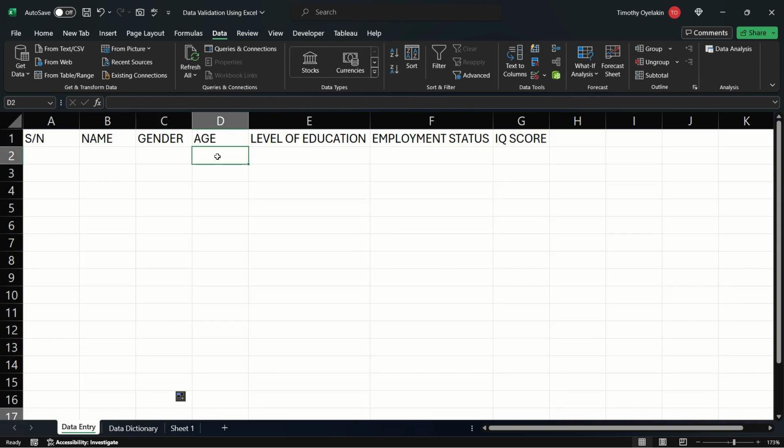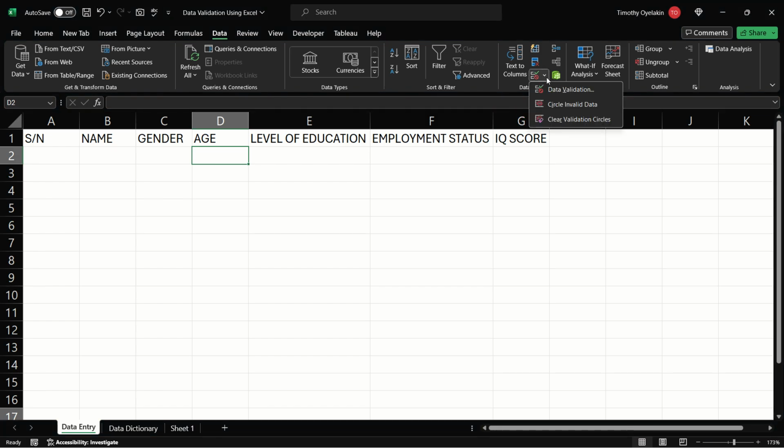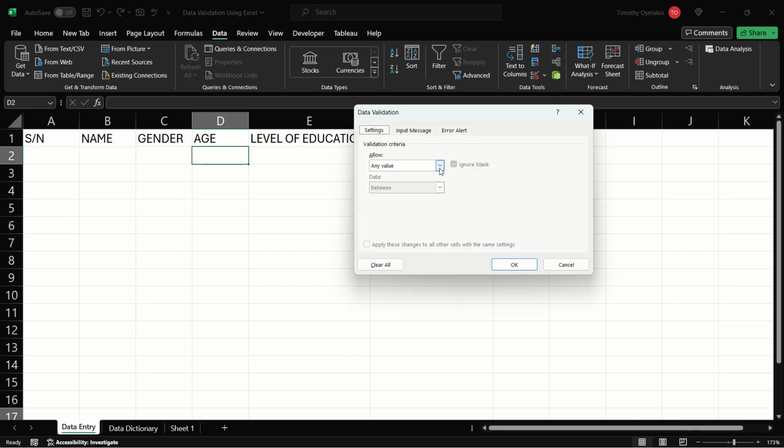Now for age, we want to assume that the minimum age for people that you are getting this data from is 11 years and above. So what do we do? We are not going to allow any age less than 11 years. So we go back to our data validation. Don't forget you need to click the cell you want that to be affected. When you click on data validation, you go to all numbers and you can see an option here.